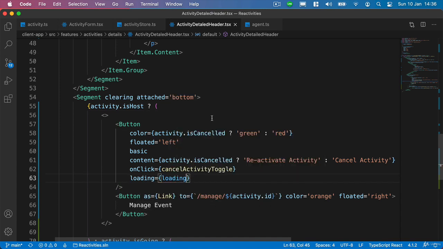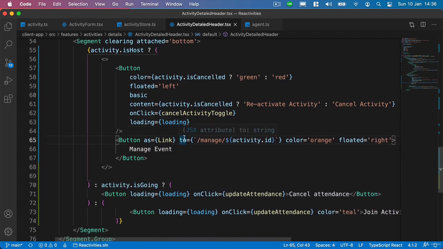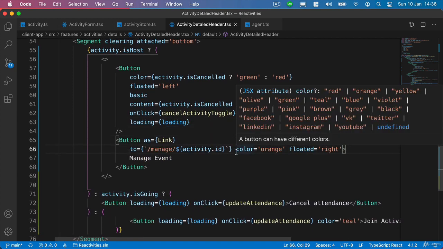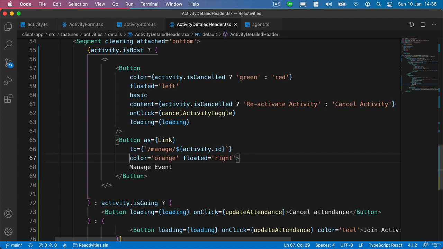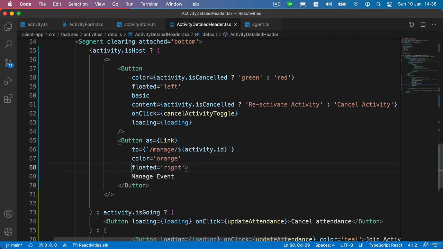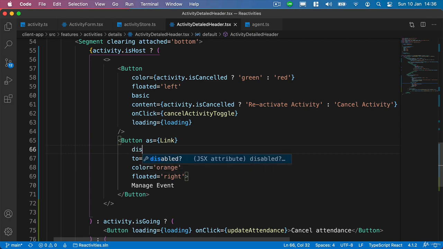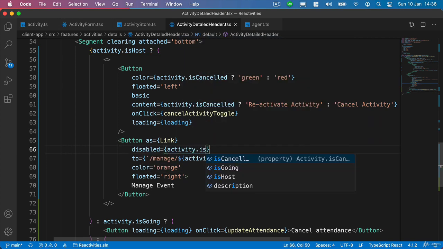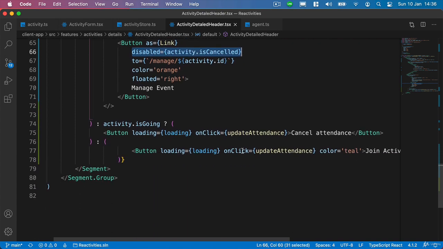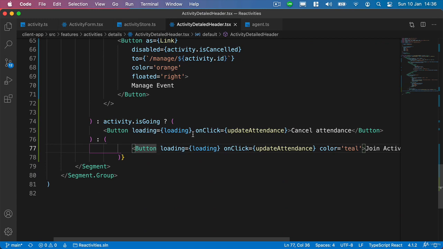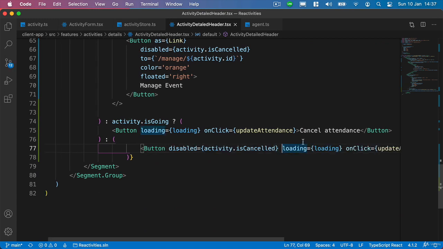And what we'll also do is we'll just disable the button to manage the event if it is cancelled. We'll make them have to reactivate it in order to make any changes to the event. So we'll say disabled equals activity.isCancelled. And we'll also do the same for the button that allows a user to join an activity. So in this button, we'll also add the disabled flag as well.